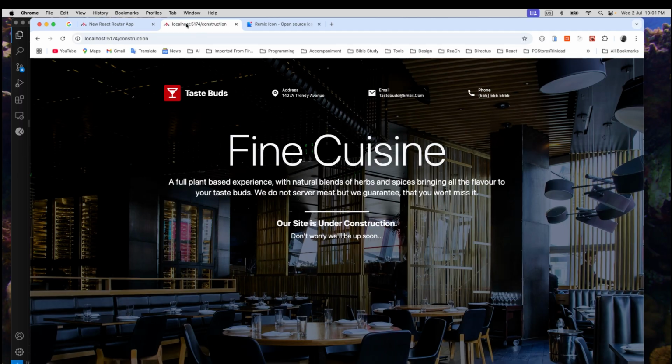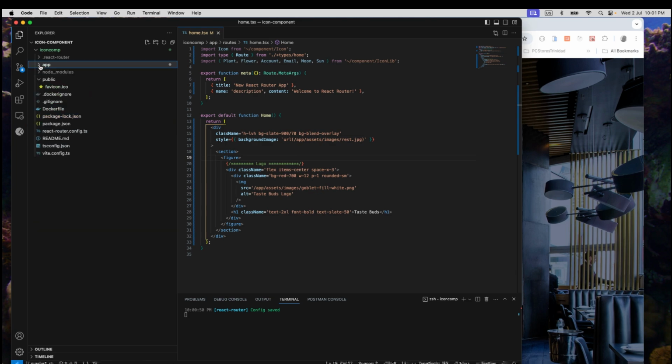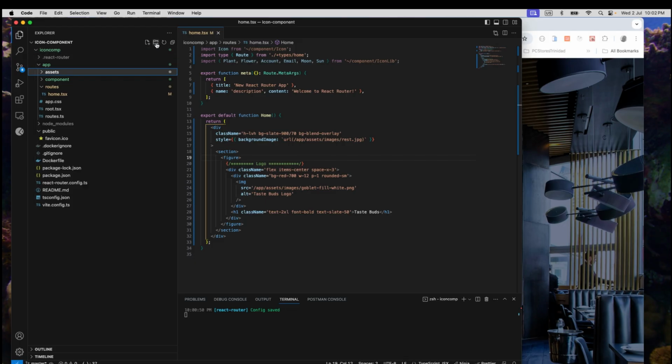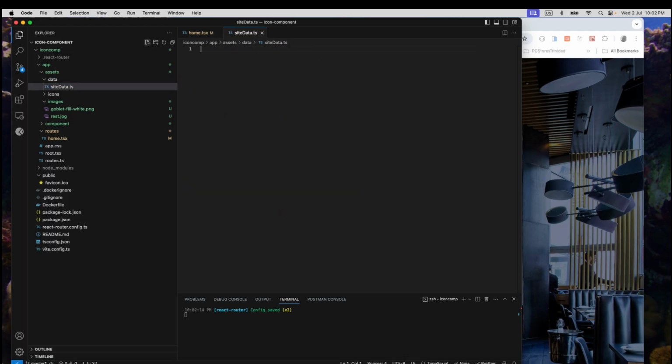So what I will do now is, let's create that data. If I go to app, let's create a folder called data, and in that, let's create a file called site data.ts, and let's create export const, and let's call it contact. Okay, and that is equal to an array.